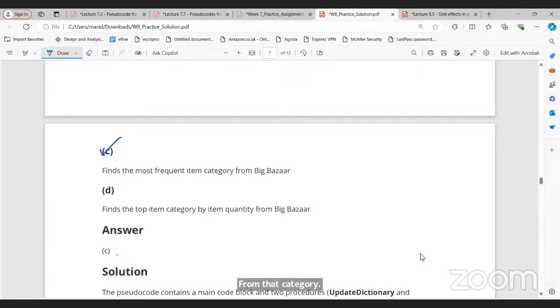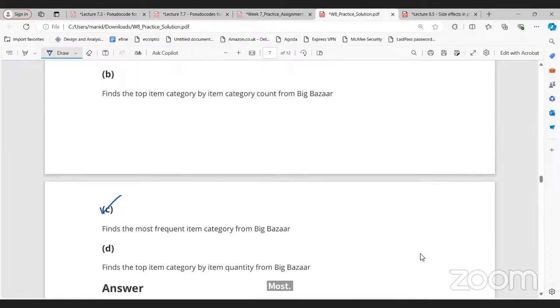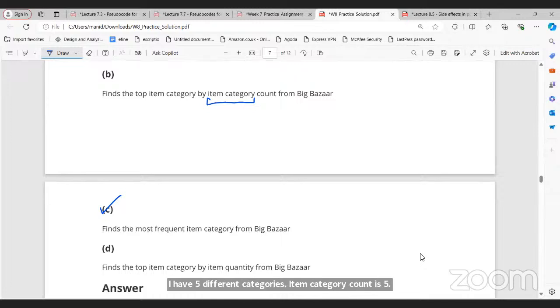Why is option B wrong? What is B? Find the top item category by item category count. Am I finding item category count or item count from that category? What is item category count? If I have 5 different categories, item category count is 5. But I'm not counting that. What am I counting? Items from that category. That's why you have to read the options very carefully. Item category count is something else.